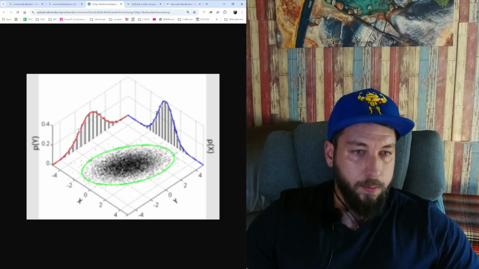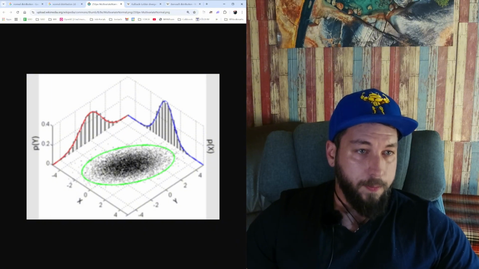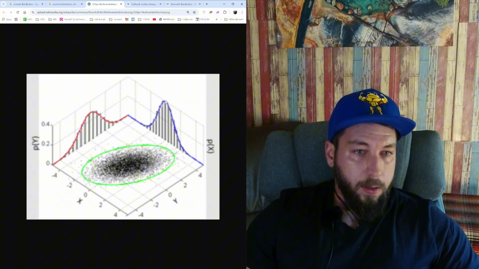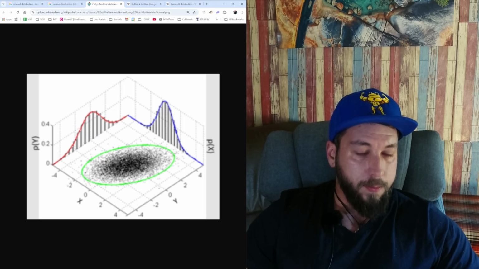So we have 2 probability distributions here, both normal distributions with slightly different parameters. And they are projected on this 2D plane, the samples drawn from these. So one coordinate of this point is drawn from this red distribution. The other coordinate is drawn from this blue distribution. You can see X here and Y here.